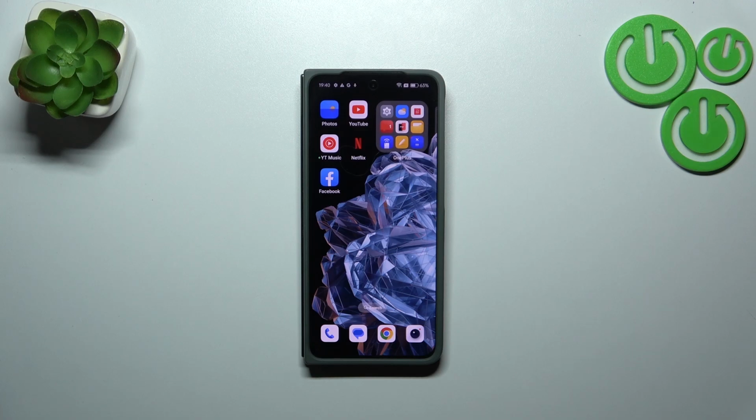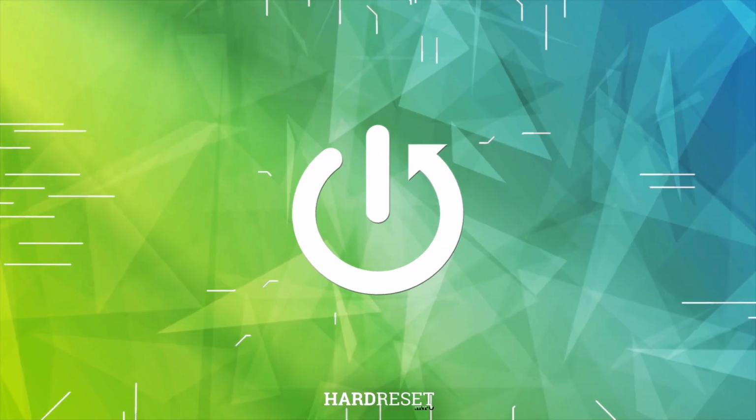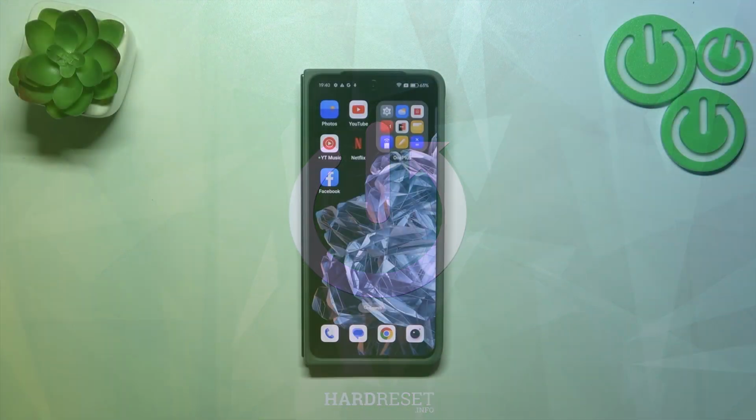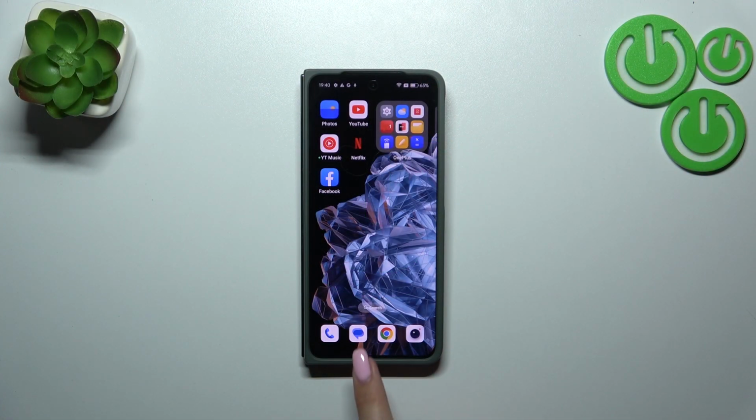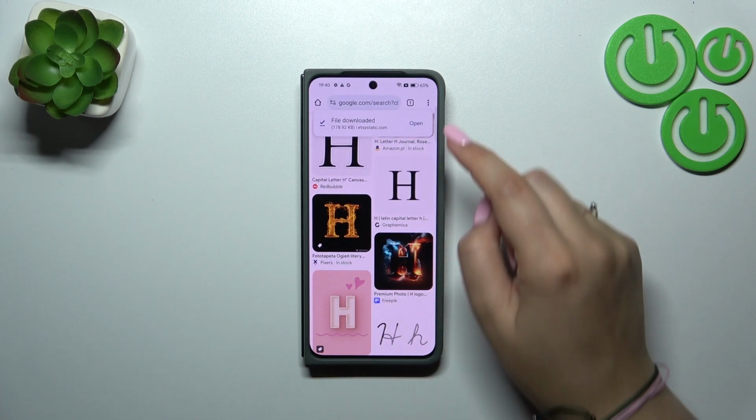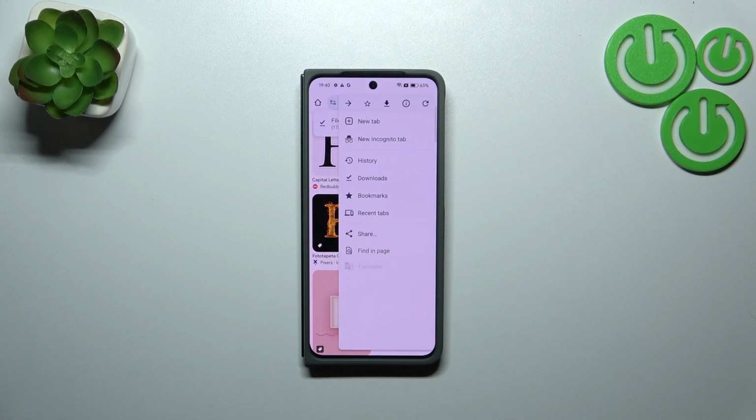Hi everyone, in front of me I've got OnePlus open and let me share with you how to clear the browser on this device. So let's start with opening the browser. In my case it will be Google Chrome. Let's tap on it and tap on the three dots icon in the right upper corner.